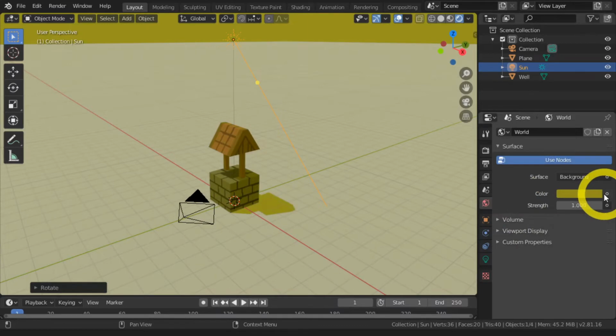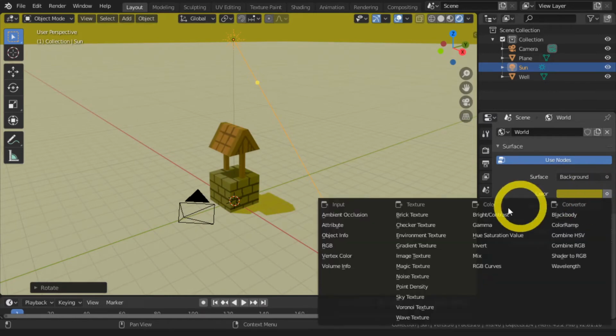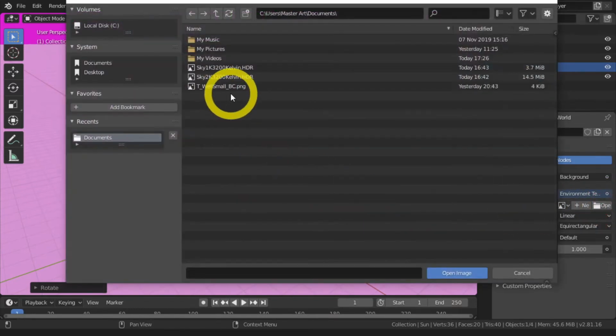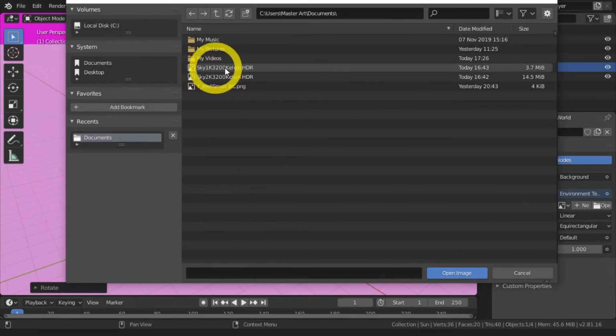But instead of a color, we have used nodes, so make sure it's on, so blue. Here in background, instead of changing the color, we can also click on the dot next to it, and here we can choose environment texture. And that makes our scene pink. When you have something to do with textures in Blender, pink normally means that the texture is missing. So we need to add a texture to the environment texture option here. And here where it says Open, click and choose a sky texture that I've added to this lecture.